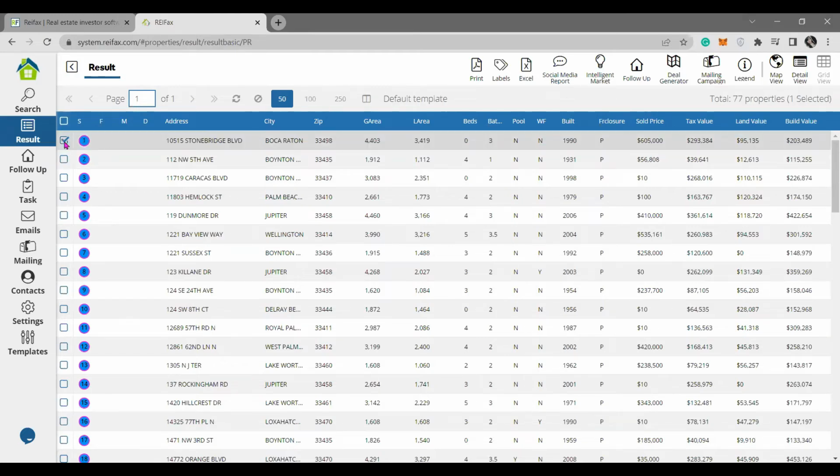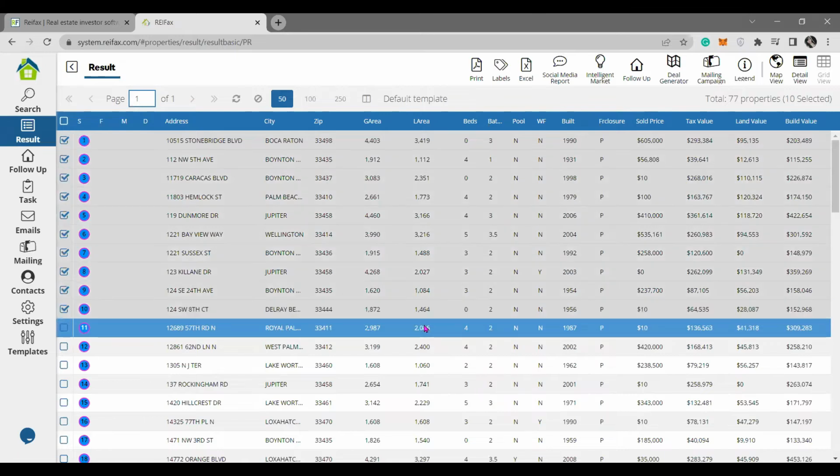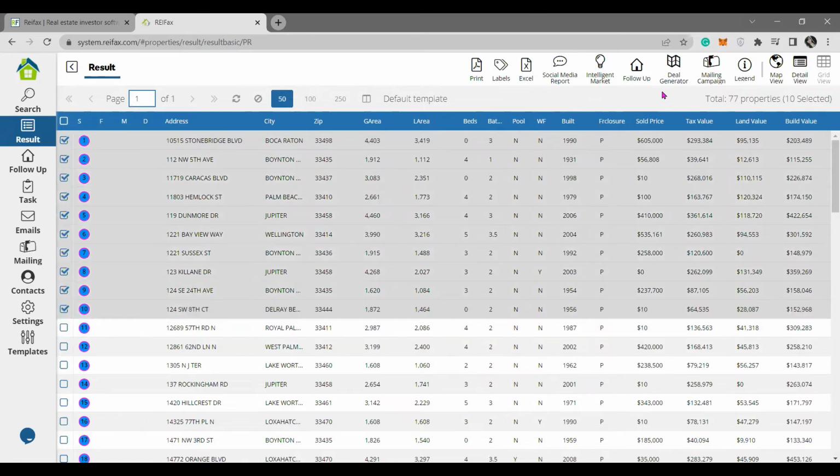But I want to visit these 10 properties first. I'm only going to select 10, okay? Right here. And I want to add them to my deal generator, the application that we call Driving for Dollars, because there I can also have a route of how to get to those properties and have the information of the properties available.